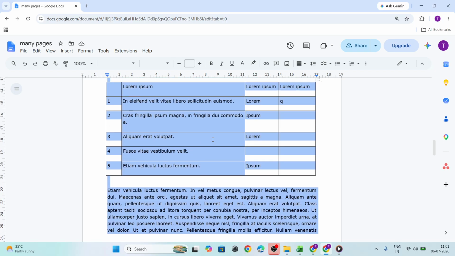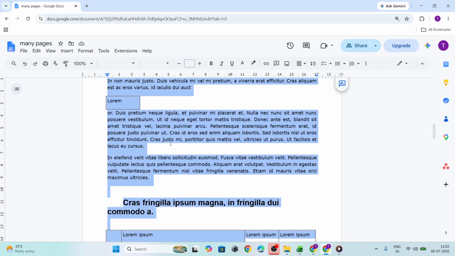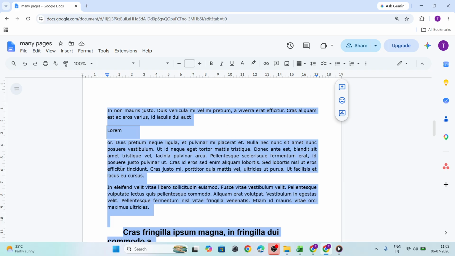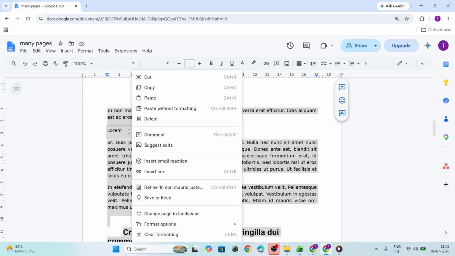Once everything on that page is highlighted, you should see the selected area appear in blue. After that, right-click directly on the highlighted area. It's important to click on the blue selection itself, not somewhere else on the page, so Google Docs knows you want to change the formatting for that selected content. A menu will appear. From that drop-down menu, choose Change Page to Landscape.